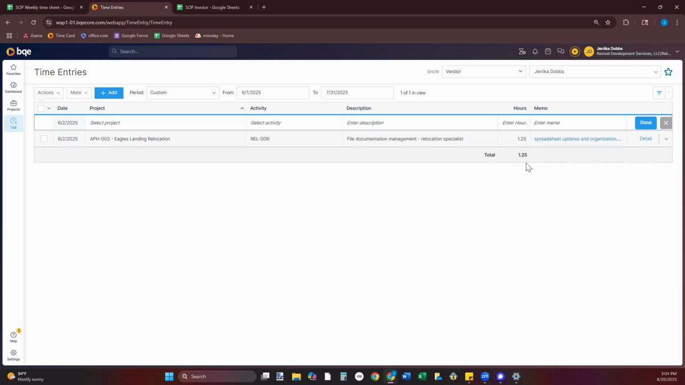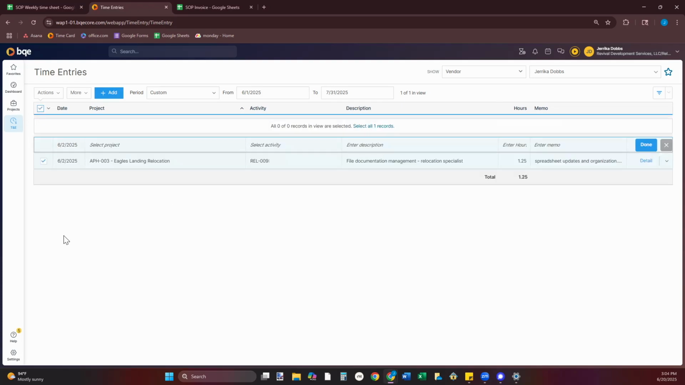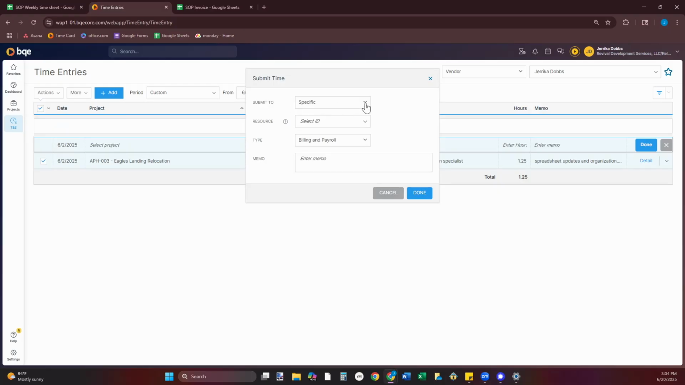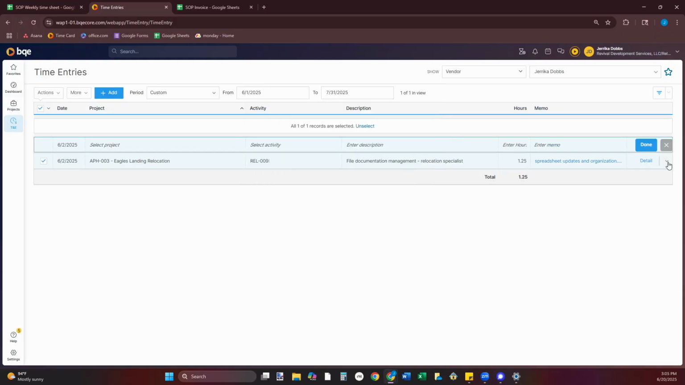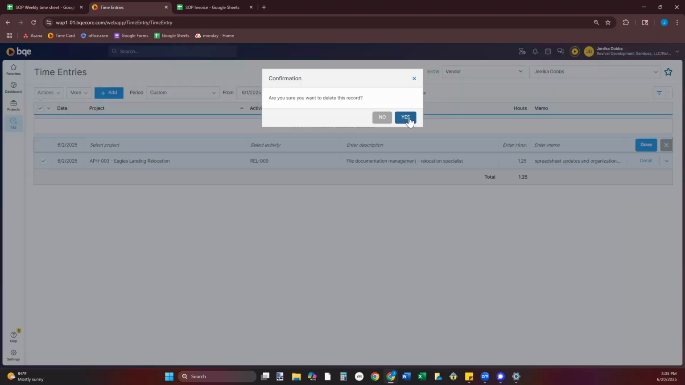At the end of the month, this total needs to match the total that we will later put on our invoice. At the end of the month, once we're ready to submit and we've triple checked that all of our hours add up and everything matches, you will select all here, click Actions, Workflow, Submit. Under Submit To, change to My Manager. You can add a memo if you like, and then you will click Done. I'm not going to click that today, and I'll just simply delete this for now.